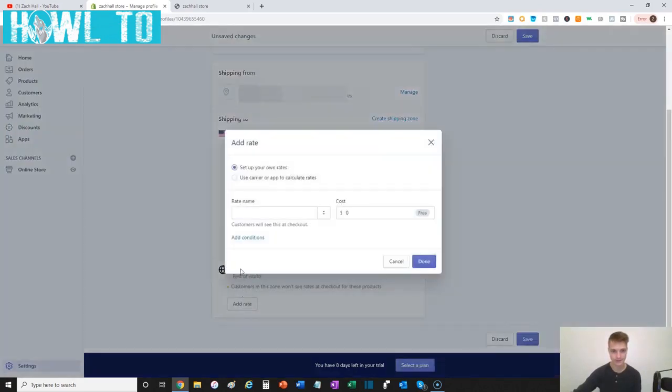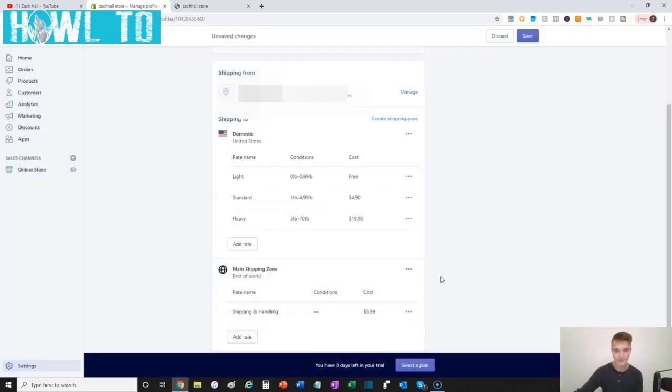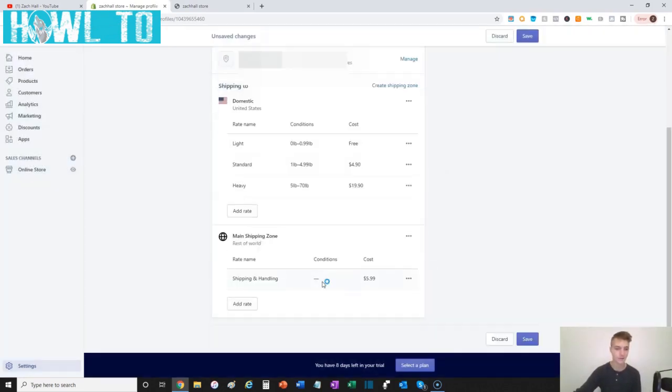And on your shipping zone that we just created there, you want to add a rate. We want to make sure it's set up with our own rate. Our rate name is going to be Shipping and Handling for the first one. And then we're going to set the cost. This is just what worked best for me, $5.99. There's not going to be any conditions. Any order that somebody places with us, unless it's over $75, is going to be $5.99.